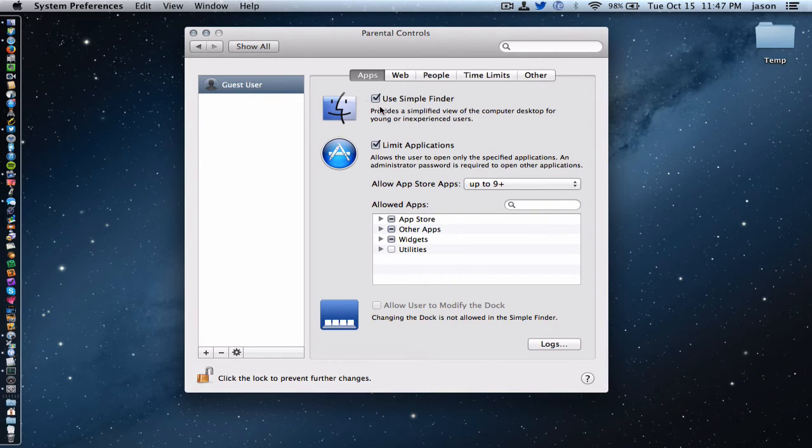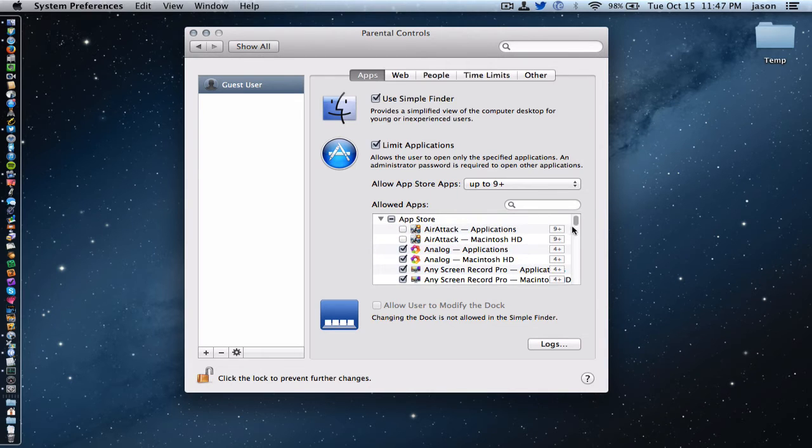Now we won't go through all the details of this, but you'll see a few different sections here. You can have them use a real simple version of the Finder, a lot easier for younger kids to use. You can limit the type of applications. Now keep in mind that App Store apps have ratings, and this is where you get to choose the rating that's appropriate for this particular user. You're going to make sure everything is age appropriate with these settings. You can set up your dashboard widgets, other apps, and then App Store here. And then it goes through all the apps that you've purchased through the App Store there.